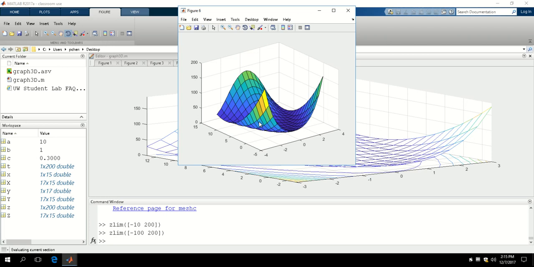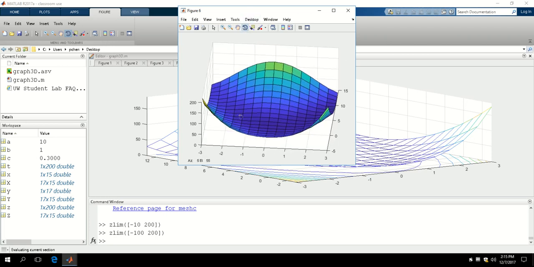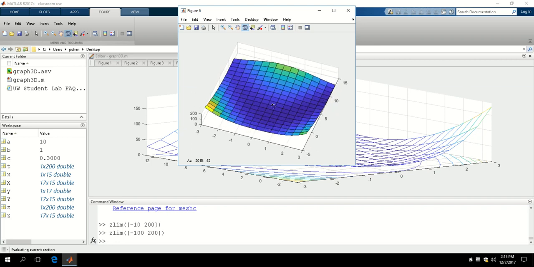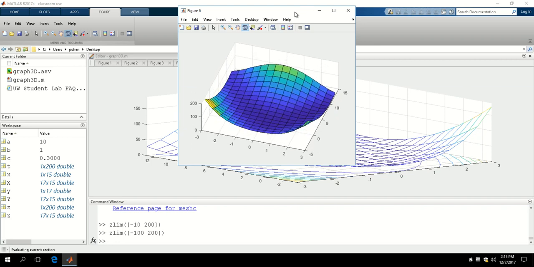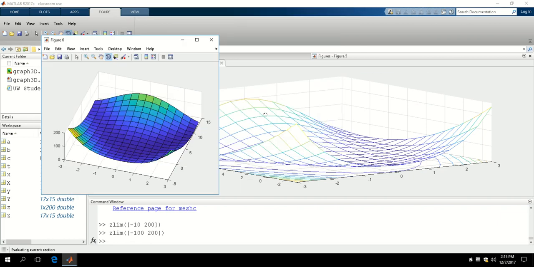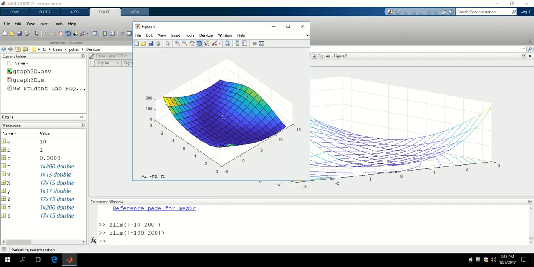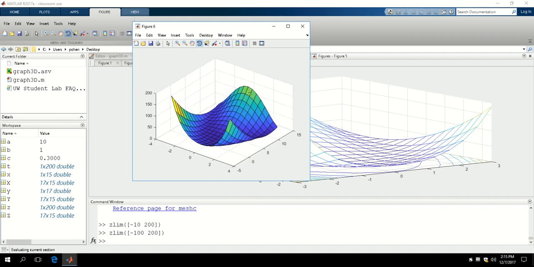Right. So that's the effect of surf, right? You can still see the mesh lines, but the mesh lines are just displayed as black lines. Here in the mesh plot, all the surface lines or the mesh lines are colored according to the value of the nodes, right? But here all the mesh lines are just black lines, but between those mesh lines, you're going to see color patches.